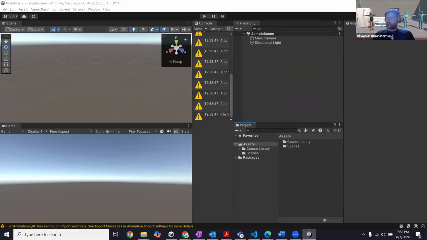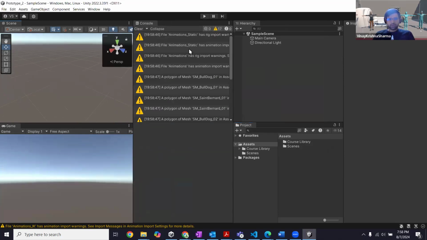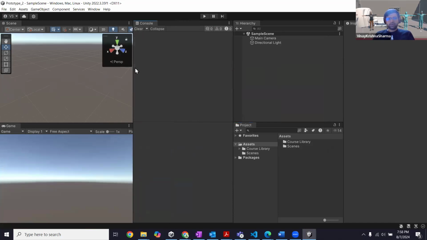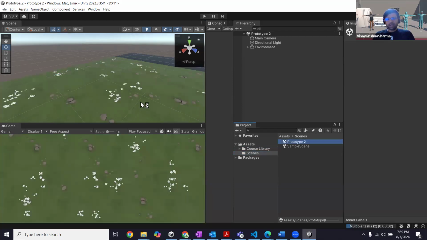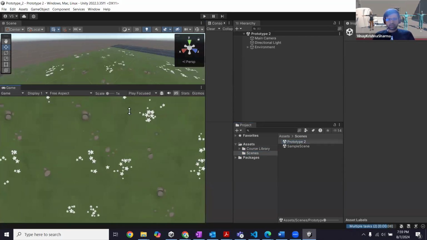So once it comes up, then I need to switch to the scene. Okay, there are some warnings and we will ignore them, just like in real life. Then we'll go to my scenes. If I can see a scene, there is a scene called Prototype 2. I'll just open the scene. It looks like this somehow.